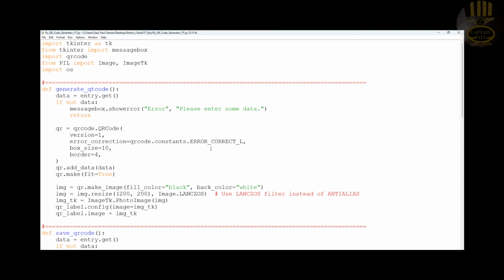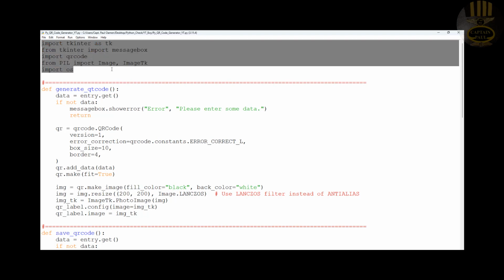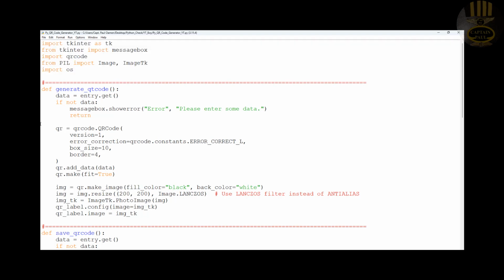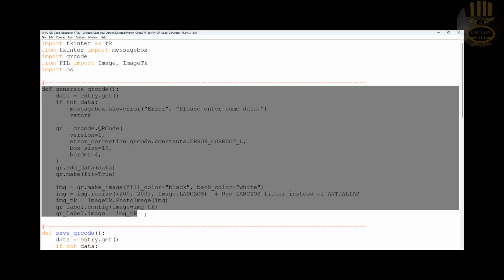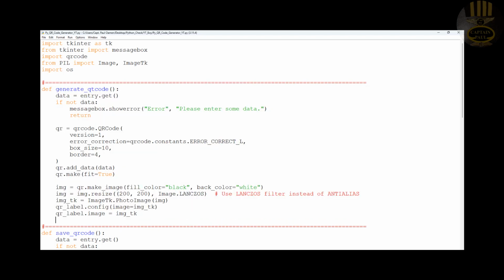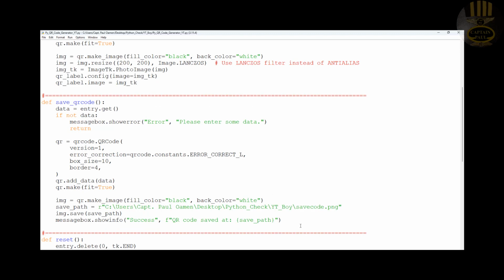So let's have a look at the top. You need the following libraries. Function for QR code. You can always pause to type it out. Function to save the generated QR code onto your own designated area. This is my designated area, as you can see. Saved on my desktop. You can save it wherever you want. Okay.